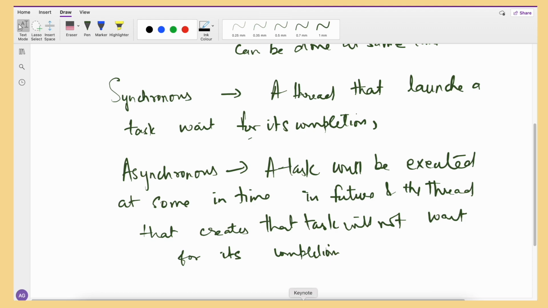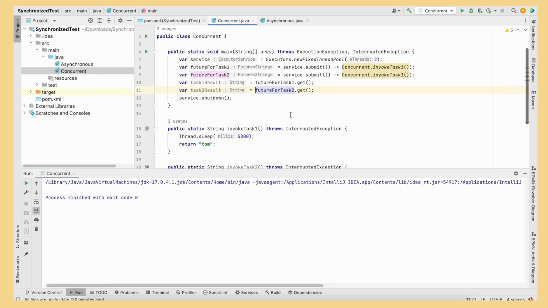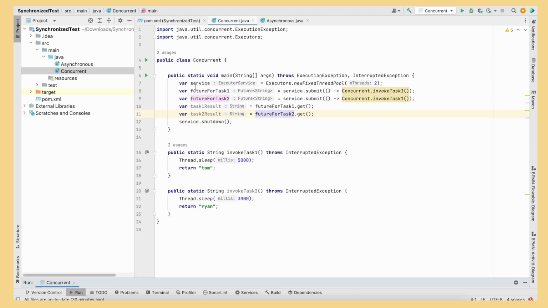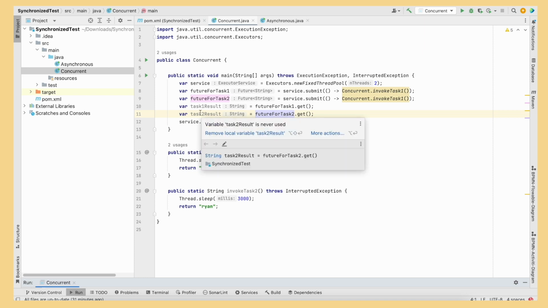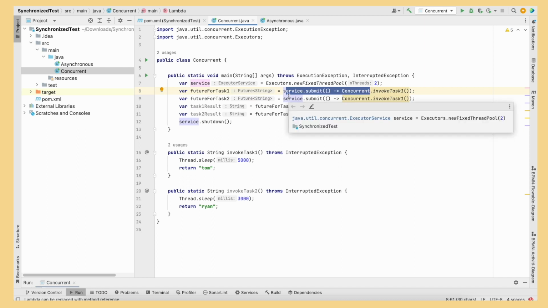Let us see this in IntelliJ. Let's first see the concurrent stuff. What we have done is we have one executor, line number 7. We have created an executor, a pool of 2 threads. Then we are just submitting or launching a task at line number 8. Then at line number 9, we are again launching another task, and we really know that these two tasks are going to be executed at some point in time in the future and in their own threads.